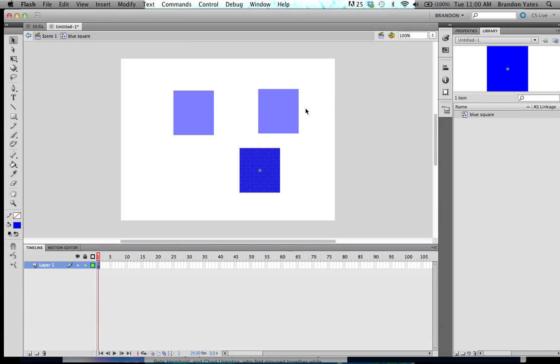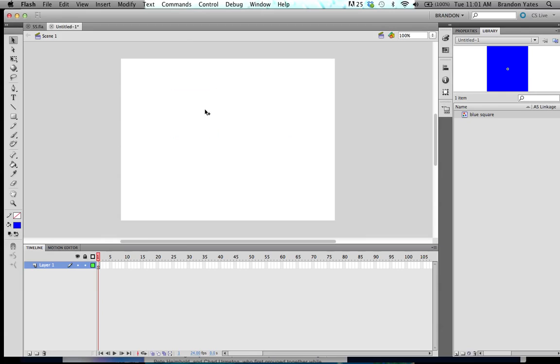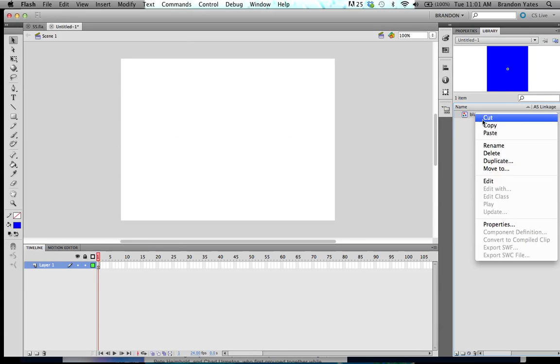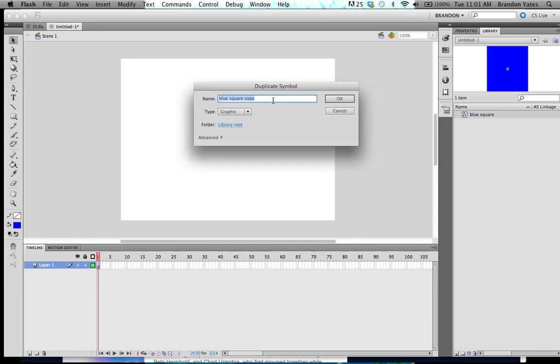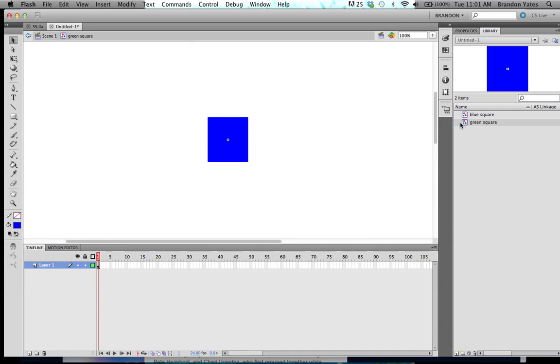So how can I make multiple squares of different colors? I'm glad you asked that question. I'll show you. I'm going to delete all these, and right here I can right click and duplicate that symbol. I can call this green square now if I want to. And it says copy. I'm going to just take that off. There you go. Now I can go into green square by double clicking on it, and turn it green. By clicking on that, getting my paint bucket out, now it's green.